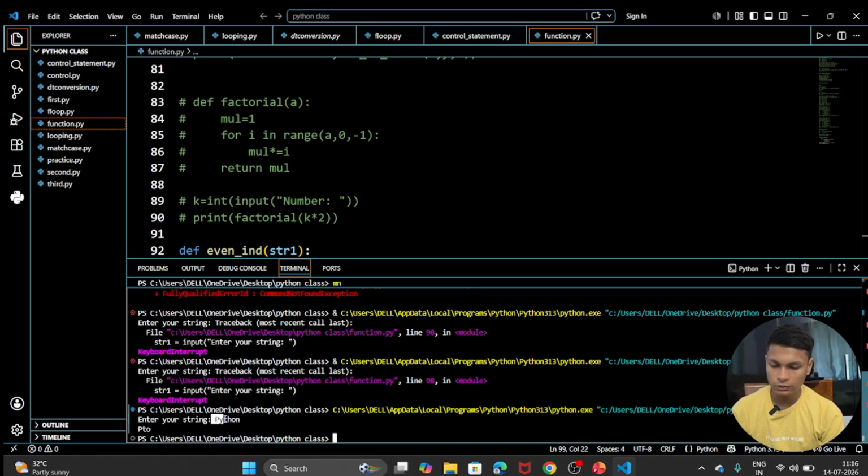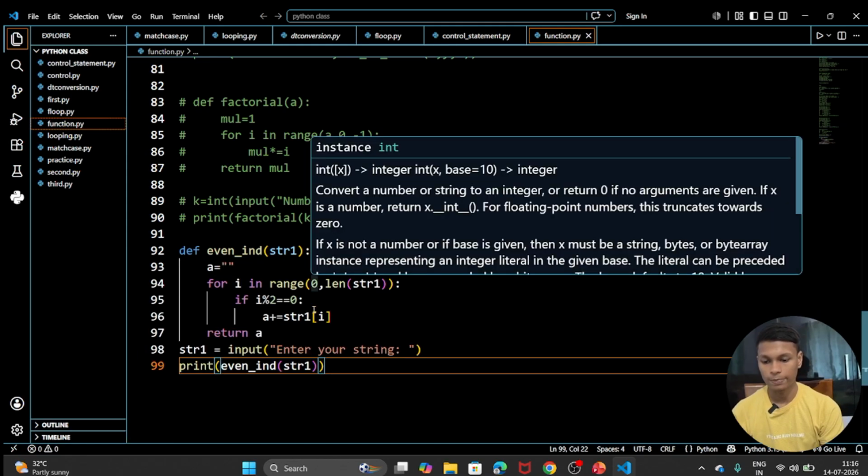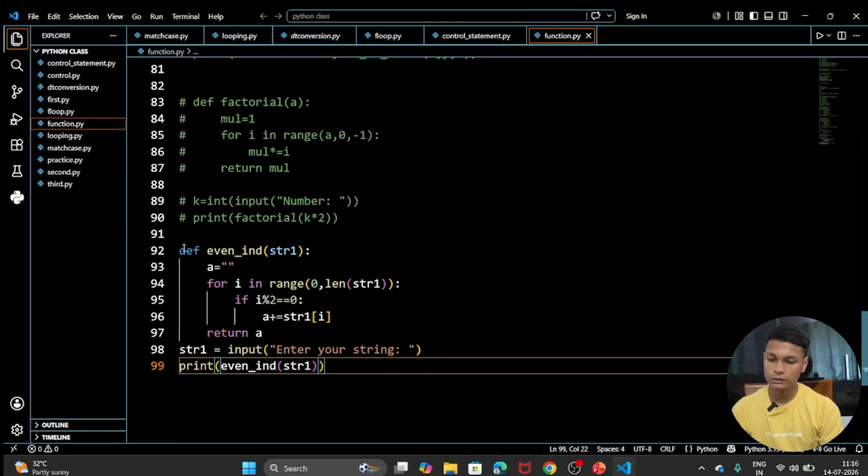At index 1, 1 is odd, so it will not be printed. After that index 2 is T, and 2 is even, that's why T is printed. Then H is not printed. O is printed because its index was 4 and it is an even number. After that N was there. So why will N not be printed? Because its index 5 is not an even number. Okay, so now you understand this code.